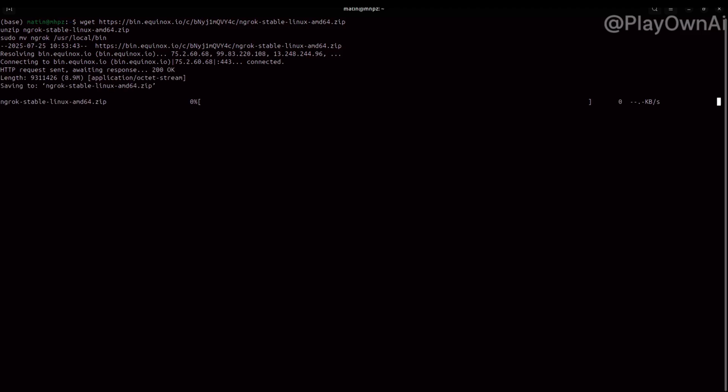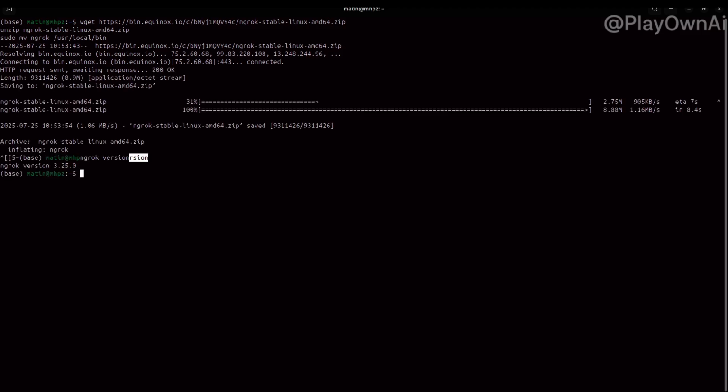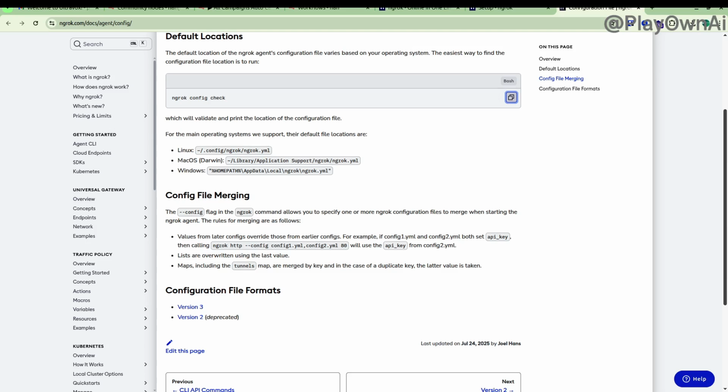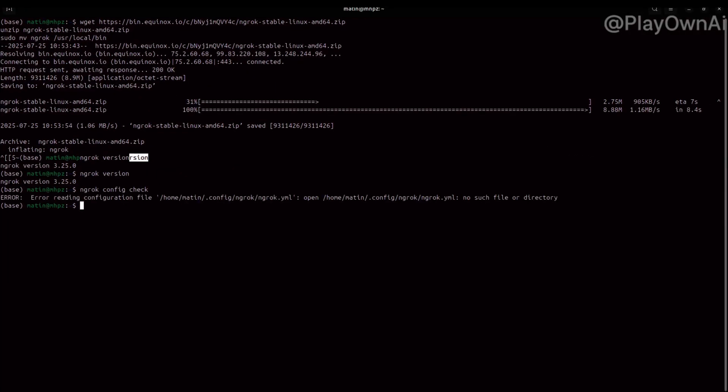First, we'll use wget to download the Ngrok zip file directly from their official distribution site. To check the Ngrok version, which is a good habit after any installation or update, we'll use the version command. ngrok version. To check our Ngrok configuration file. This file stores your authentication token and any default tunnel settings you've established. It's crucial for Ngrok to operate correctly. ngrok config check, allowing you to establish tunnels.